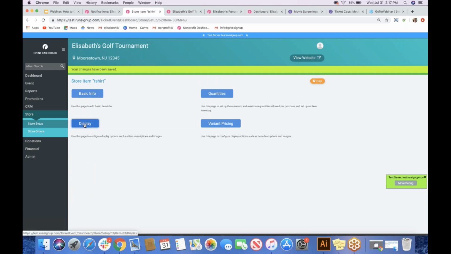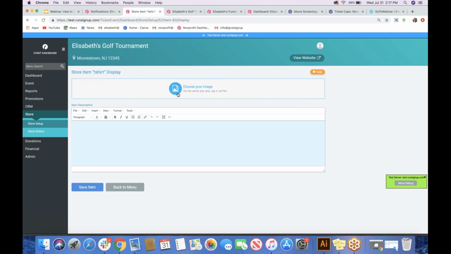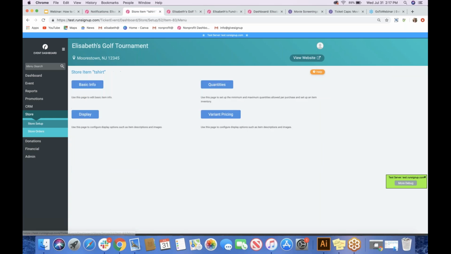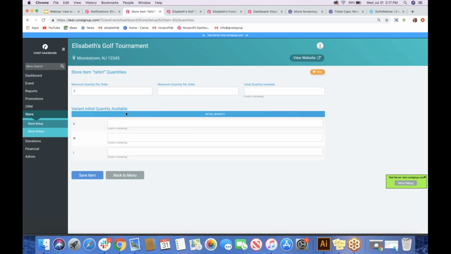Here we have the display options, so if you wanted to upload a picture of your item or write a description, you could do that. Here you can edit the initial quantity, and then you can also set things like the maximum quantity per order. If you don't want someone to be able to order more than 2 or something, you can set that.